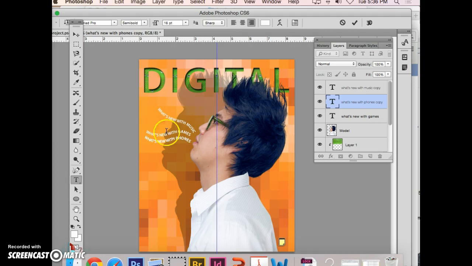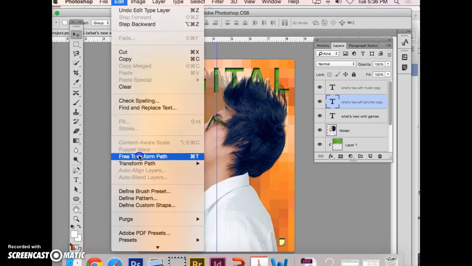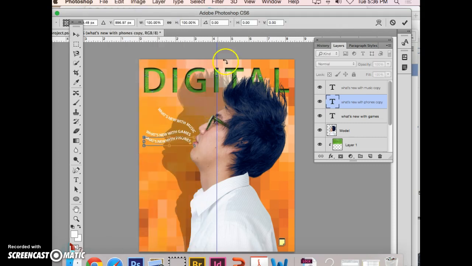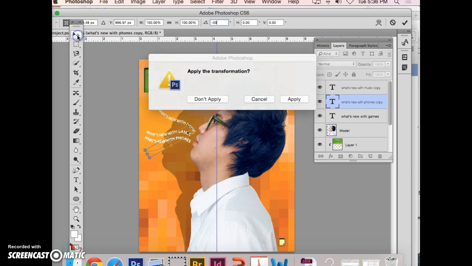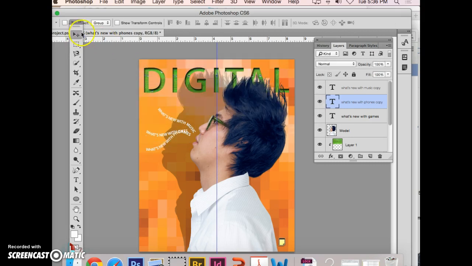And now what I'm going to do is I'm going to go back to my move tool just so I can do a Command T or Edit, Free Transform. And then I'm just going to go minus 30 up in here and apply it. And then I can take this and move it. And I have my different sayings coming out towards the mouth area there.